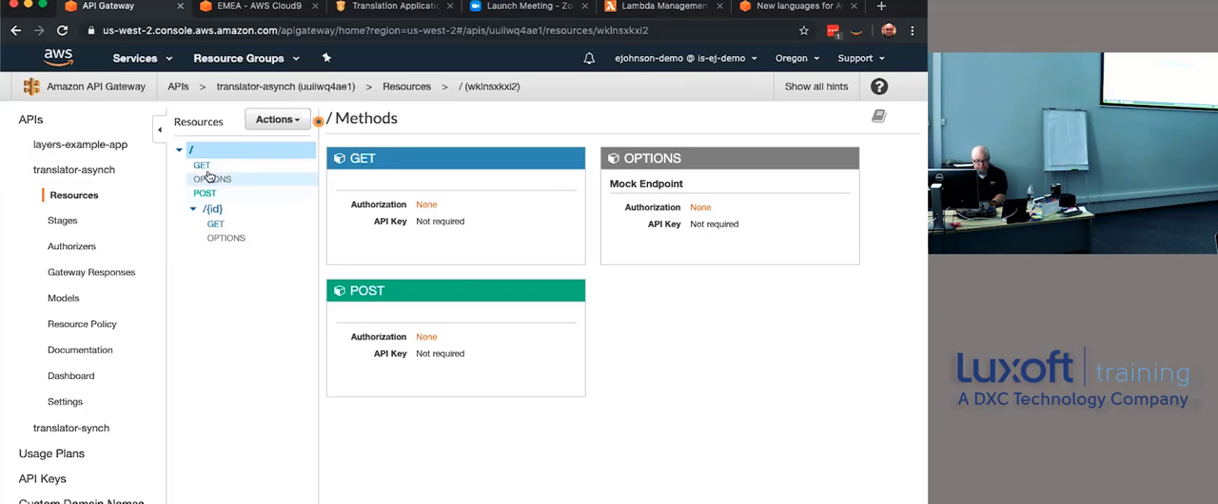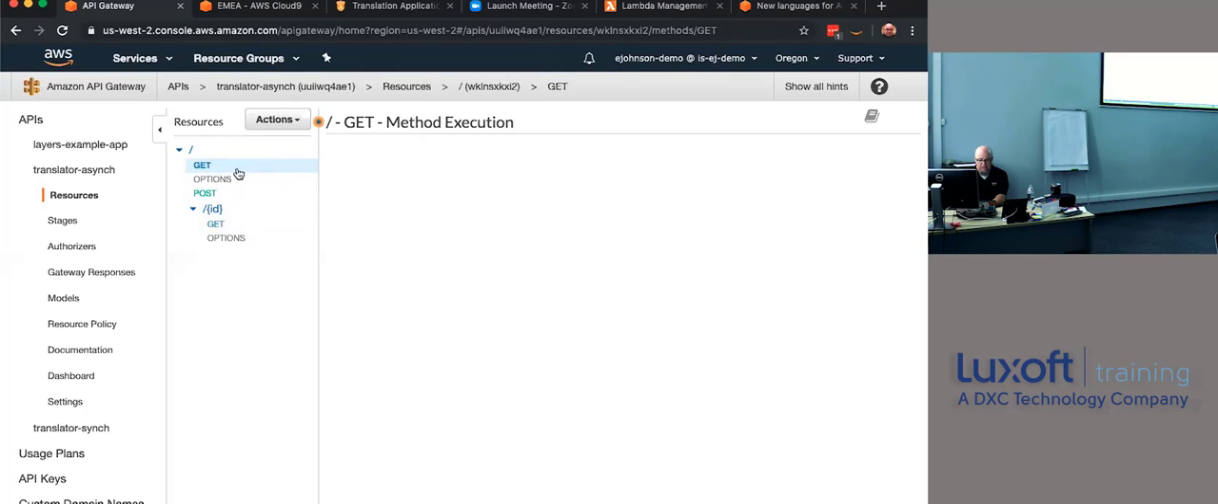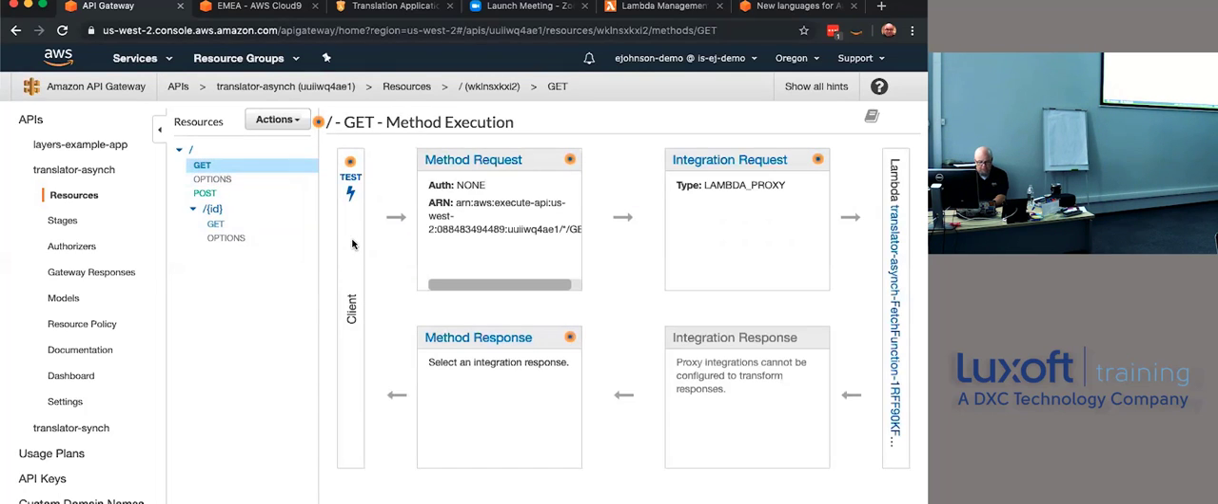Okay, so on this you can see where you're posting. Alright, so I'm posting. You can see the method request. I'm not going to go into all these, but you can see how the API Gateway is given. Here's the GET function. I have no security wrapper on it at the moment. If I wanted to add authorizers, I could. I can add models. I can do all kinds of things with API Gateway. A lot of power there.